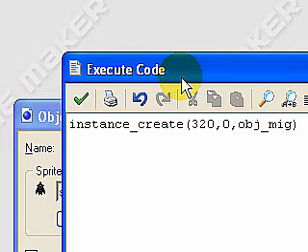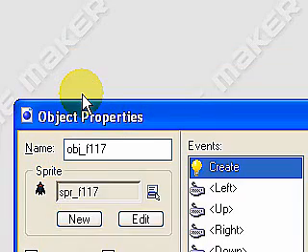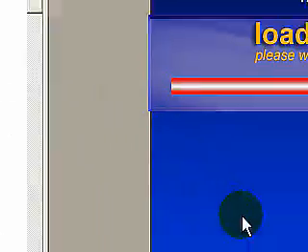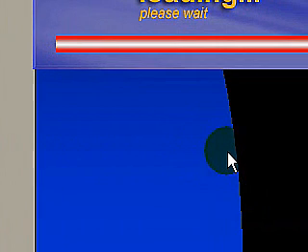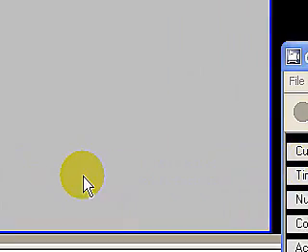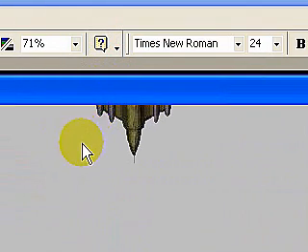So click OK. And we'll click OK. Now let's go ahead and run this and see if we get this MIG created at the top of the screen. It's loading. And you can see here's our little plane. And at the top of the screen, we got the MIG. So we got the MIG. It's just sitting up there.